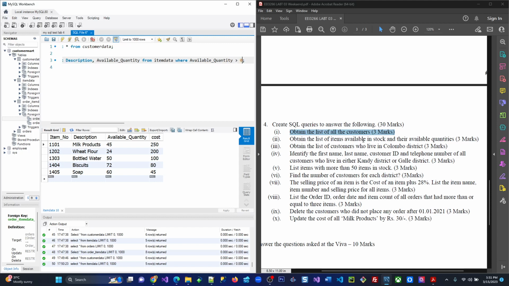Obtain the list of items available in stock. In stock means definitely the available quantity should not be 0. If the available quantity is 0, that's not in stock, it's out of stock, right? It's available in stock and their available quantities. So list items available. I don't know whether they're asking about the item ID in this one, but this is what we are doing here.